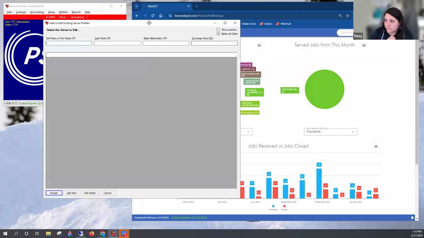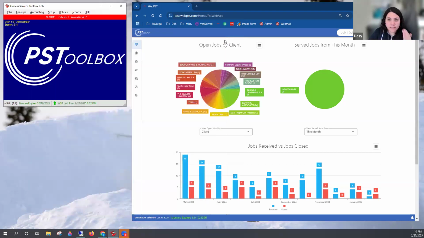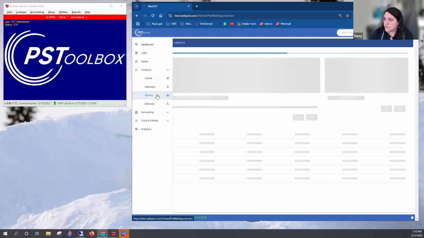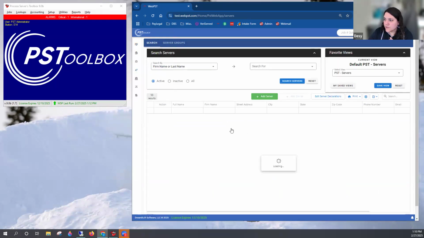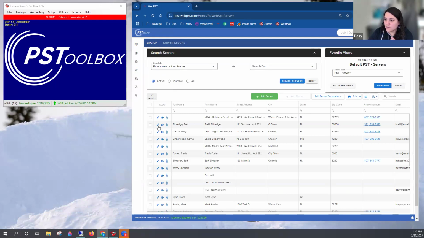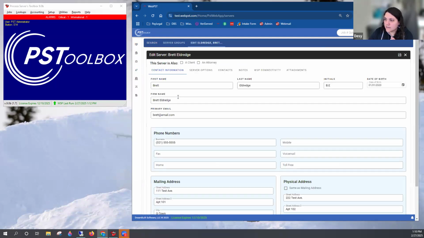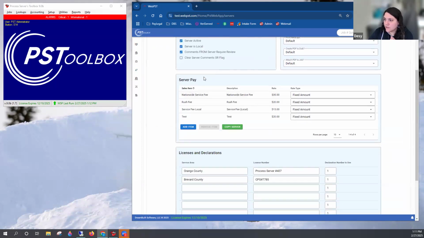In WebPSD, if you want to set up server pay, same concept. We're going to go to contacts, then to servers. We're going to search for your process server, click edit, and then go under server options. And then the server pay window is right here. And as you can see, it's exactly the same.